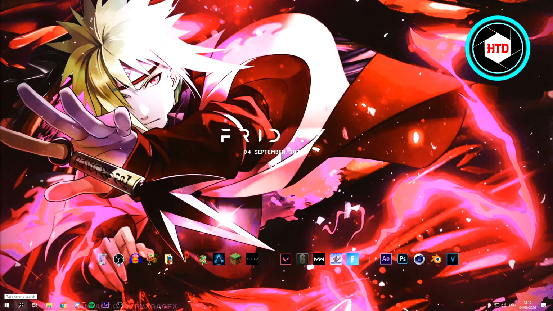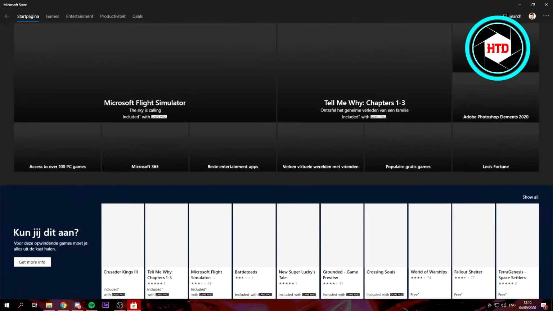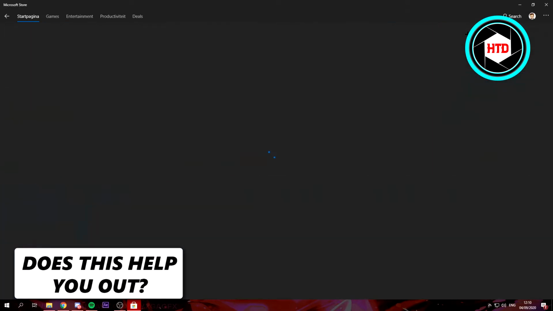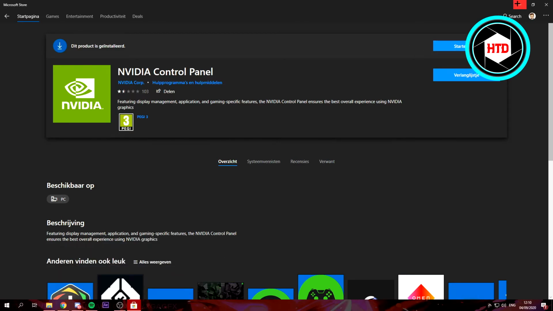All you want to do is go to the Microsoft Store, just like this. Search for the NVIDIA control panel, and it is just an actual app. Since I already have it, just download it, because I actually had the same problem. For some people, this will just come with the PC or something like that.